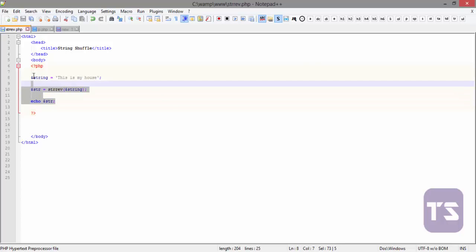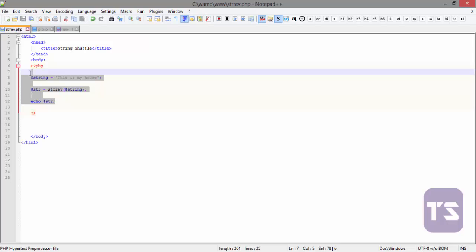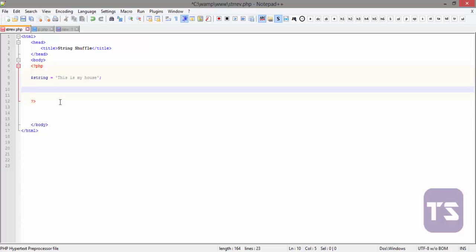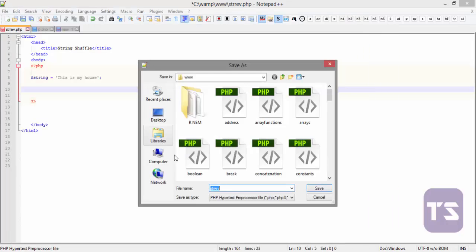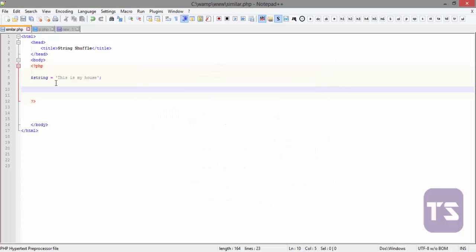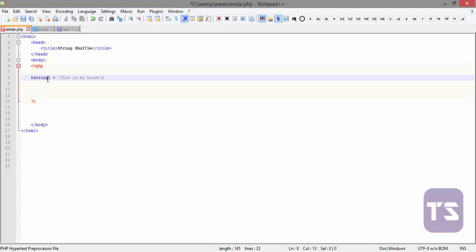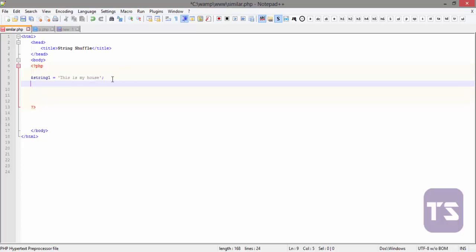I'm going to erase all of this for now, and let me leave the variable, and I'll do a Save As quickly, and we'll call this similar.php. Now I want to compare the string. Let's call this string 1. Now we are comparing string 1 and another string. Let's say that's string 2.